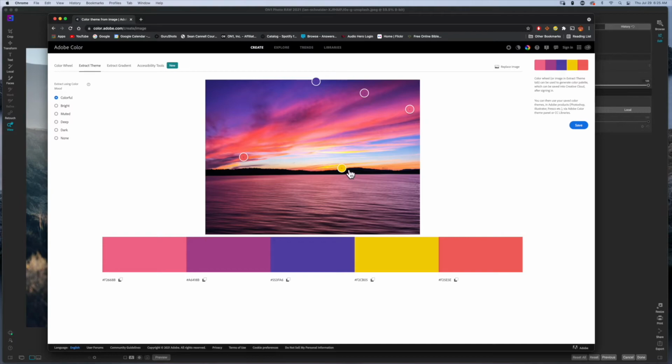Now, you can move these around, I personally would not for this image because I like the way that looks, that yellow, and it's really hard to get that back. I guess I kind of got it back, but you get the point there. Now you can click on bright, and I really do encourage you to explore this website for yourselves.